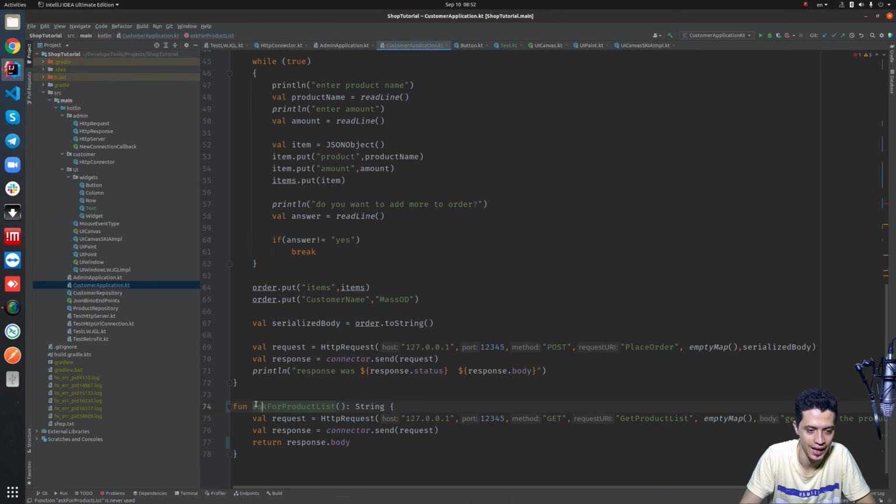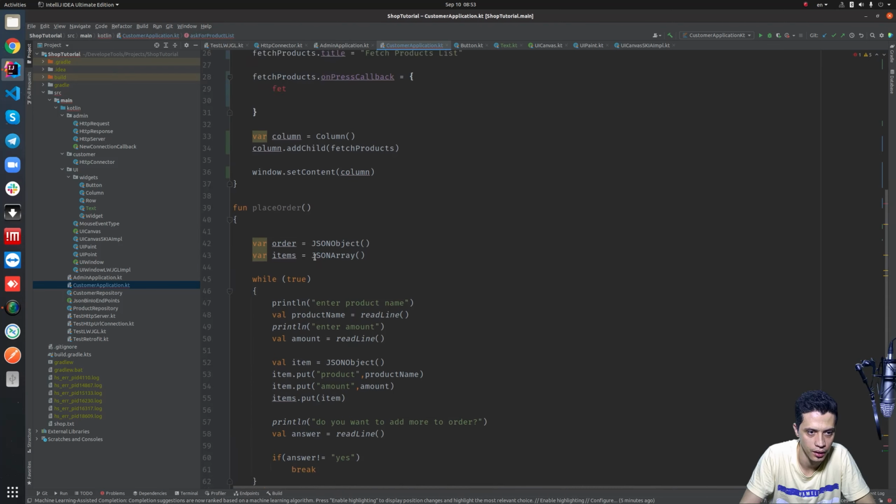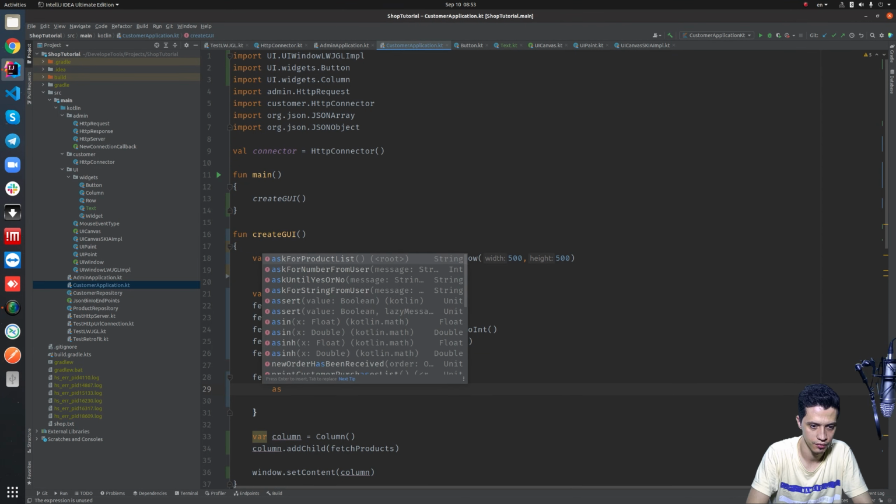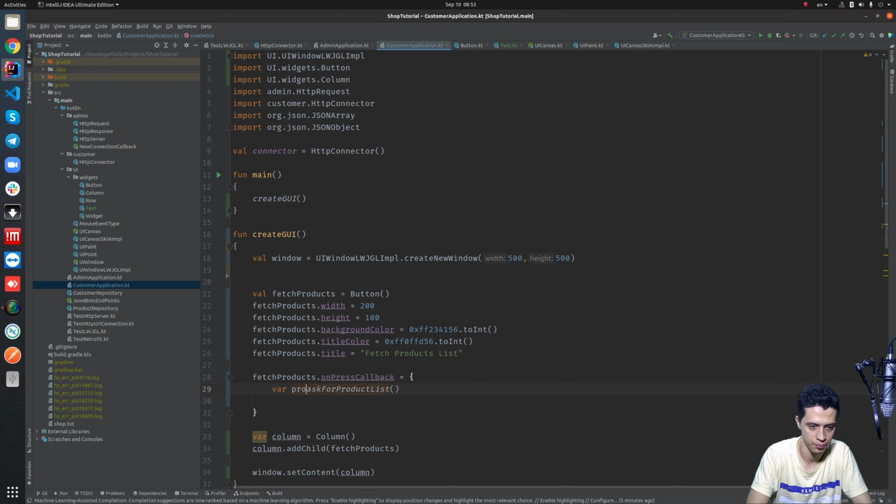When we ask for product list, we expect this function to connect to the server, which is the admin application in the same machine on this port, and pass this get product list and issue a get request. And then after connection, it will return the body for us. So here, you can say ask for product list, or product list.